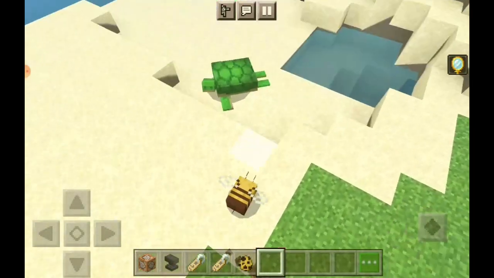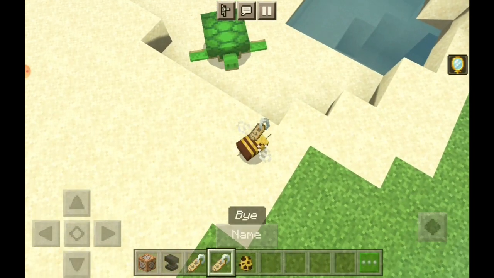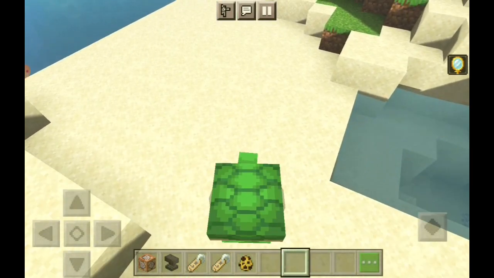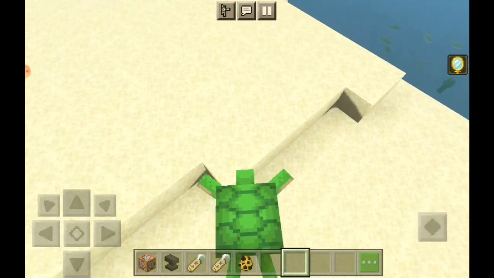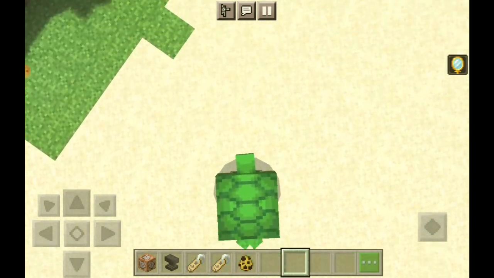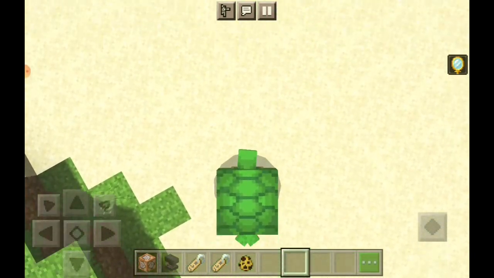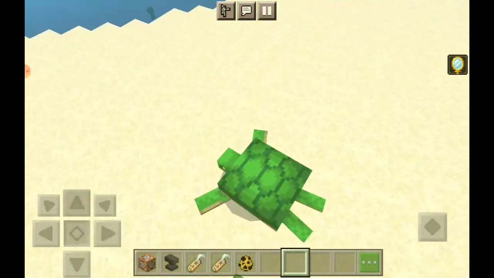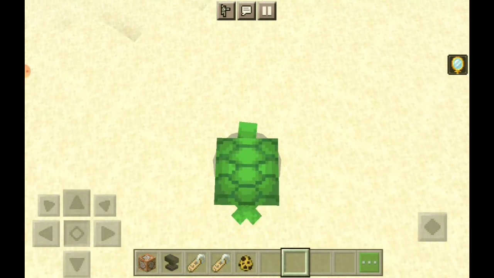But this even works with the sea turtles. Okay, it even works with the sea turtles. As you see, we are a sea turtle. It's a little bit glitchy. As you can see, the sea turtle's legs are not turning out so well. If you want this to work, then there isn't really a way for it to work.